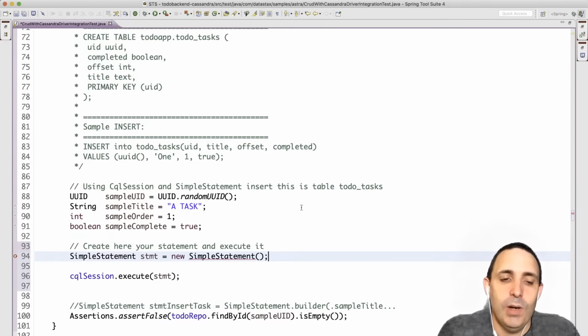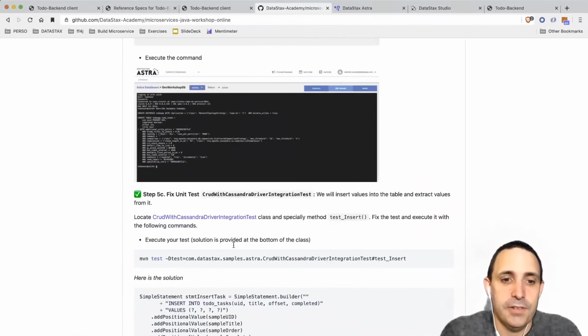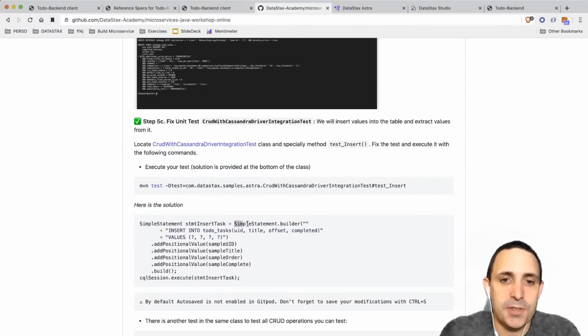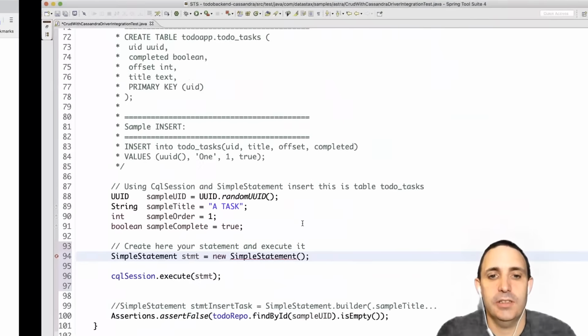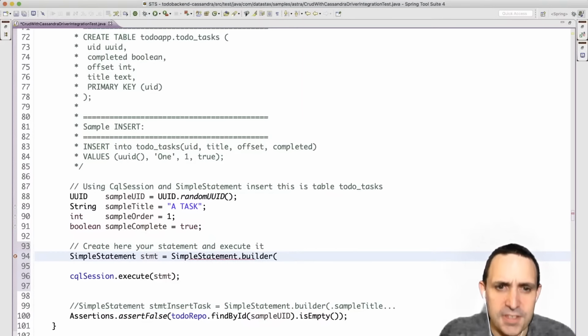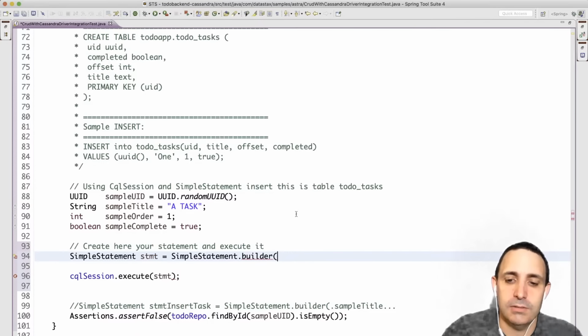All right. You know what? The solution is at the bottom of the page, or just in the README. It's simple statement dot builder. Okay, I got it. But this is what I just did. Oh, I did simple statement builder dot something.